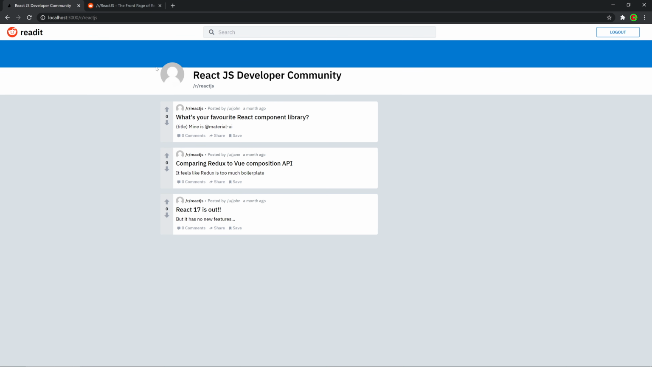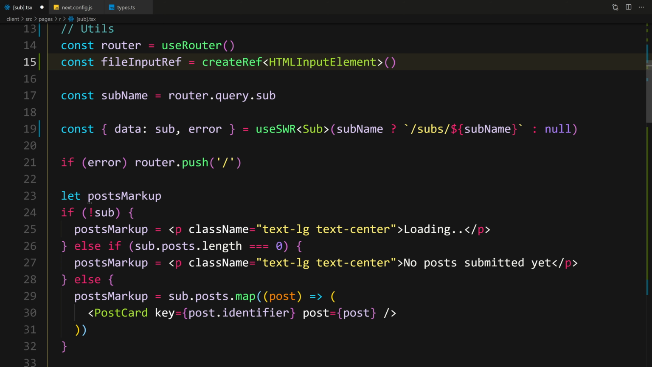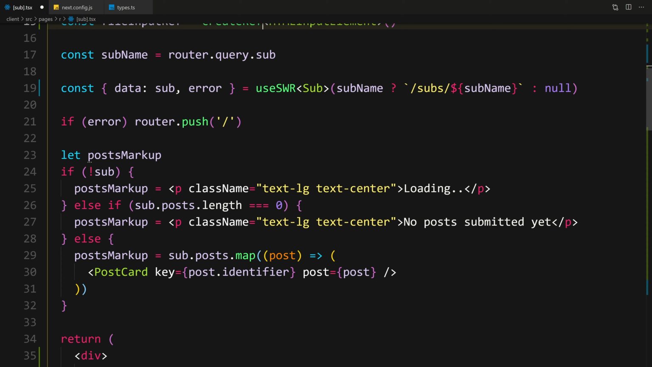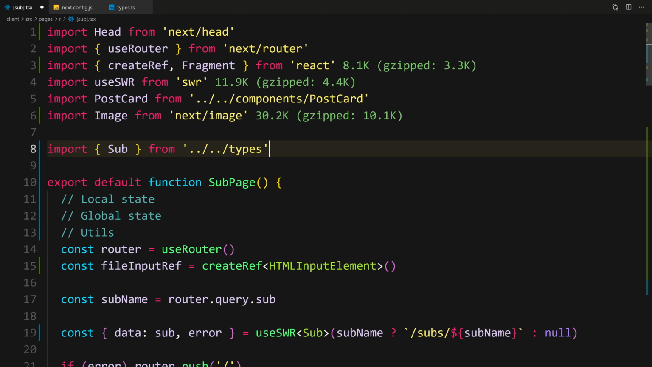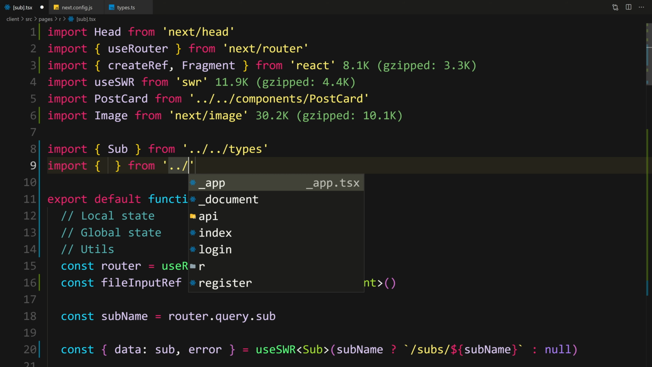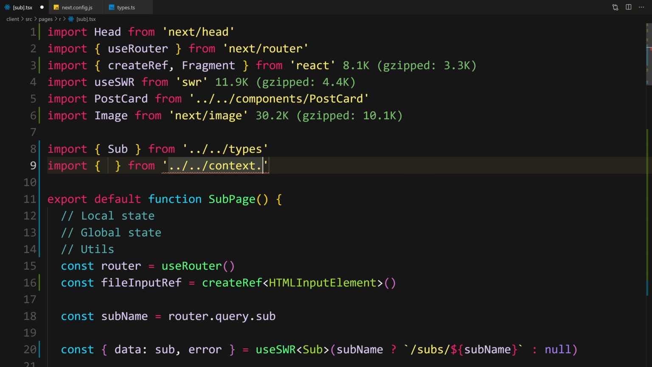So we'll make these two divs clickable. Actually, we need to check if the user that's logged in is the owner of this sub. So for that, we need to actually use the auth context. So let's import from that. So import from back, actually 2 levels, context/auth.